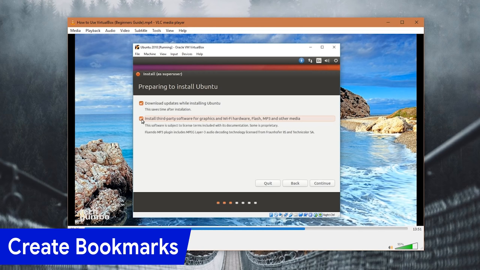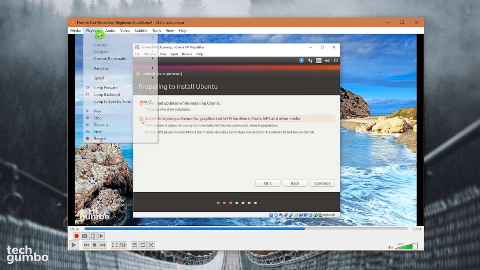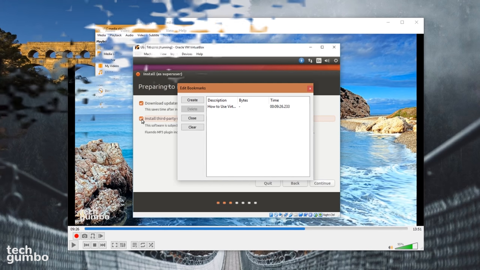You can bookmark parts of a video with VLC, making it easier to come back to those points later on. To use the Bookmark feature, go to the menu bar and click on Playback. Go down to Custom Bookmarks and select Manage. In the new window, click on Create at the section of the video you'd like to bookmark. You can create as many bookmarks for a video as you need.